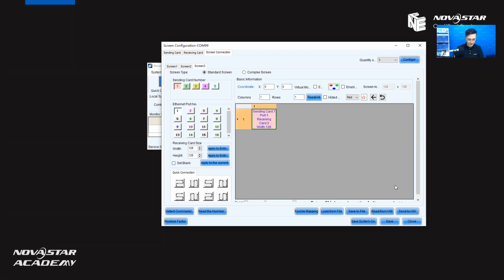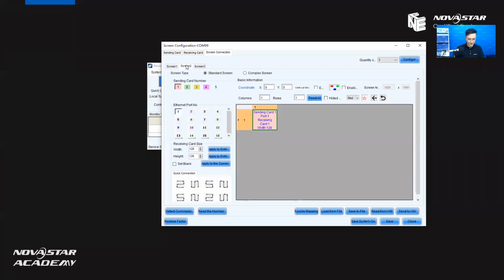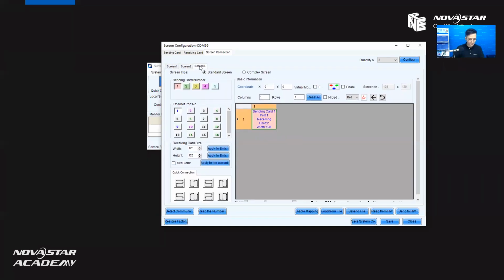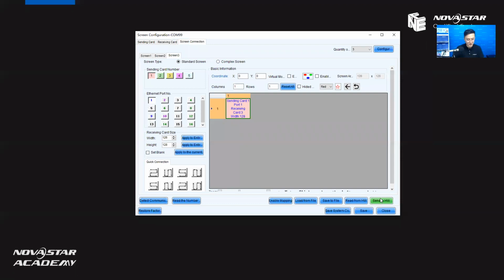Right? So now, after I make all three screens, I need to send to the hardware. Don't forget to send to the hardware to make it work on your LED video wall. Send to configuration and save it to hardware automatically.